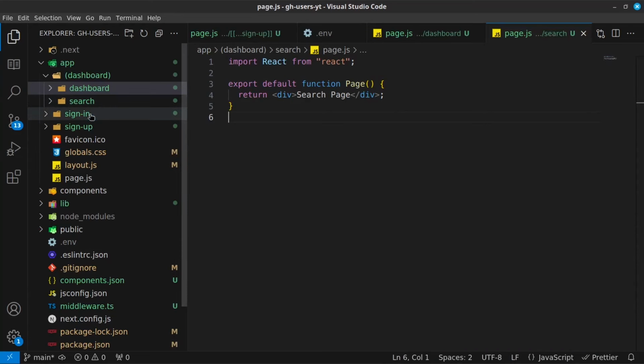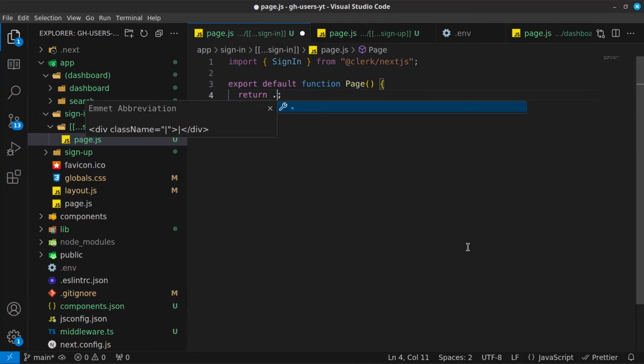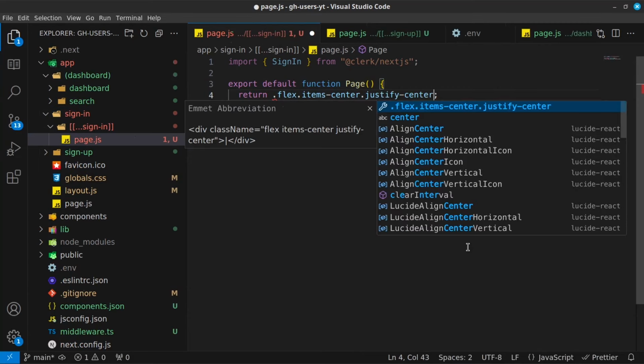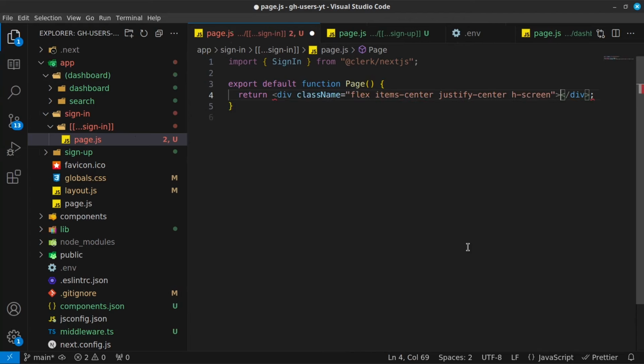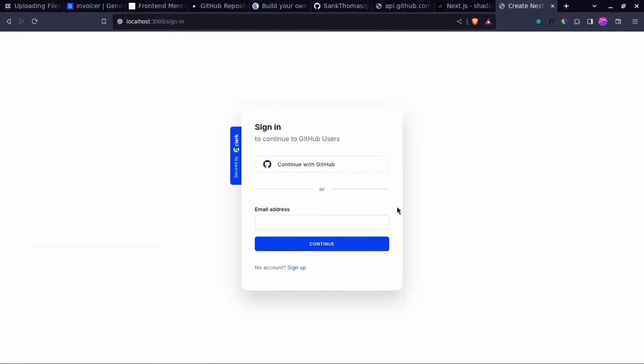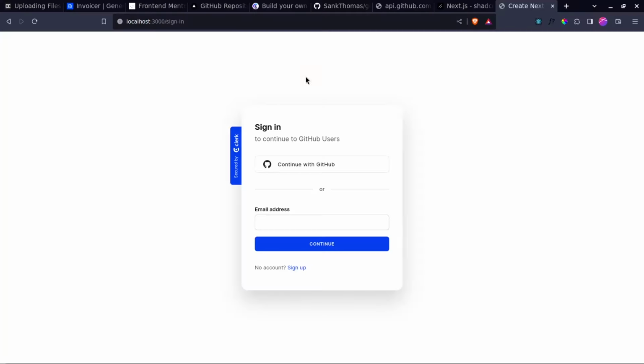So what I'm going to do is inside my sign-in page, inside my page.js, instead of just returning this, I'm going to cut this out, and then I'm going to return a div with a class of flex and items-center and justify-center with a height of screen. And then I'm going to render my component inside. Now, once I save that, you'll notice that this is going to come to the center because it is now applying these styles.